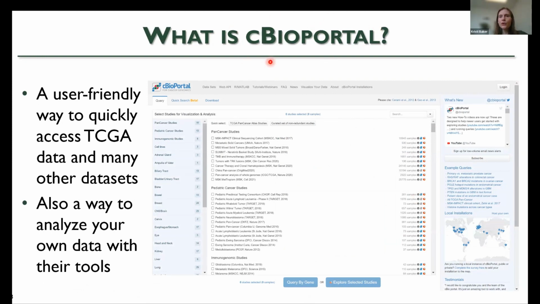So cBioPortal is a website that is basically a portal into the TCGA data. I should say it started as a portal into the TCGA data. Now it's a portal into the TCGA data and a whole lot of other data. So if I create a new data set, I can upload it onto cBioPortal and make it publicly available through their analysis tools. Many, many researchers are choosing to do that now, and so there's a ton of data on here.